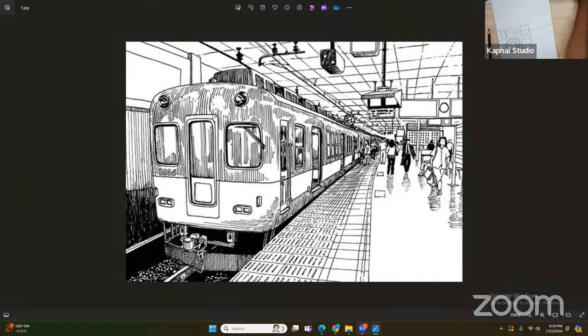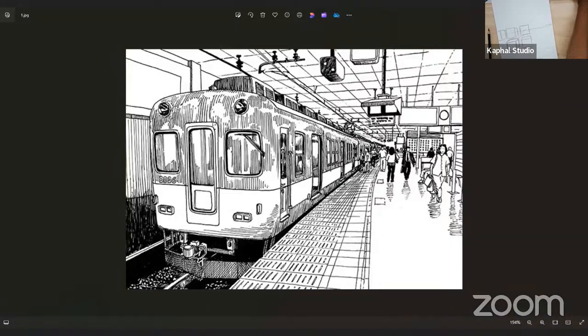So what's happening here is, this drawing is done in one point perspective, and I'll highlight how I know that it's drawn in one point perspective. We can take an example. There are a lot of visual cues given in this drawing, that is basically a train.